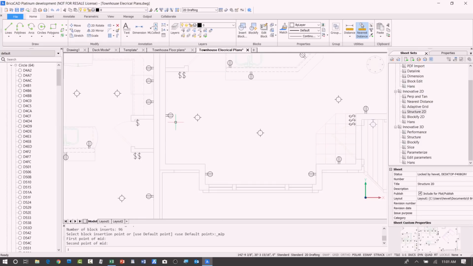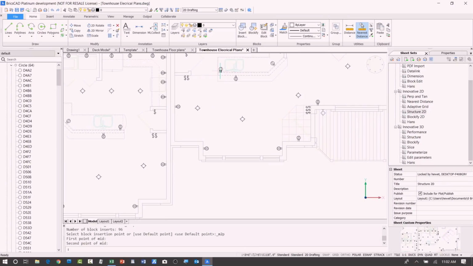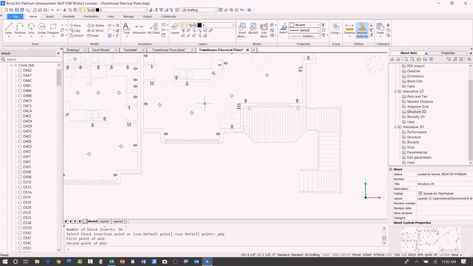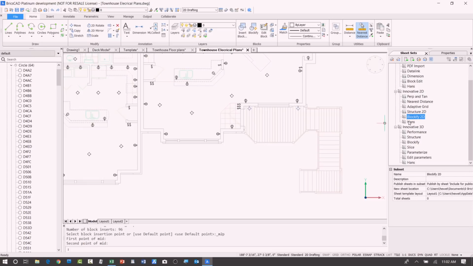Just like that, it has gone through the entire drawing, and not only did it turn this one into a block, but it has turned all of these instances into blocks. So very quick to clean up that drawing. Love that tool. And as you'll see, it also works in 3D. So yeah, I'll go ahead and hand it over to Hans, and he'll give you a few more examples before we move on to 3D.